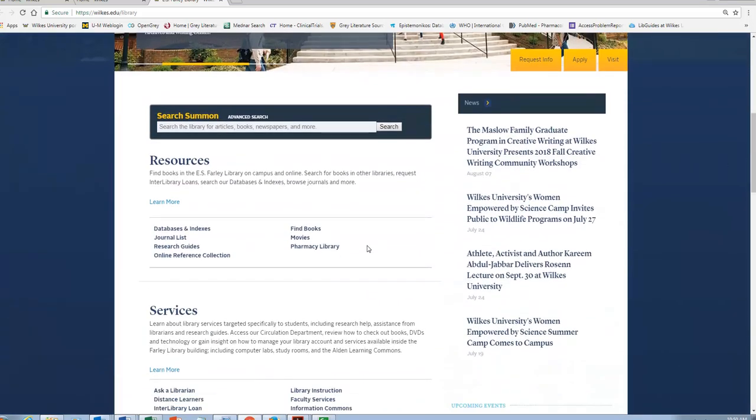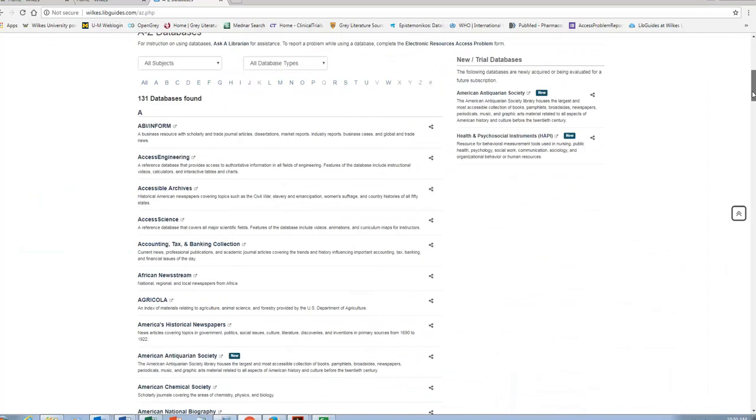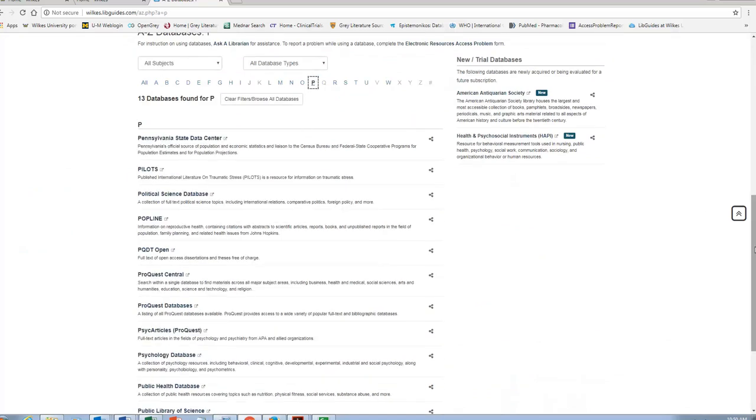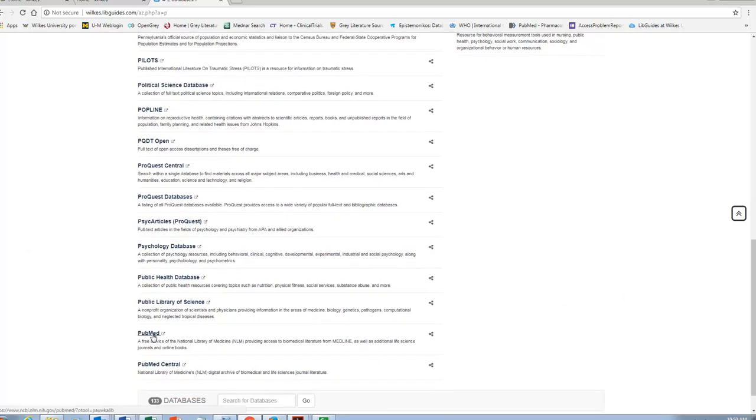Scroll down and select Databases and Indexes. And scroll down again, select P, and click on the link for PubMed.